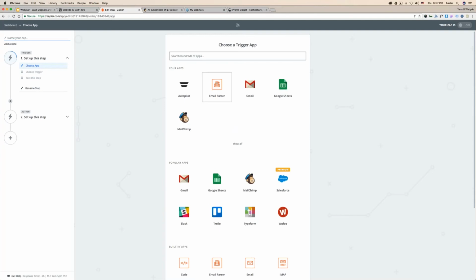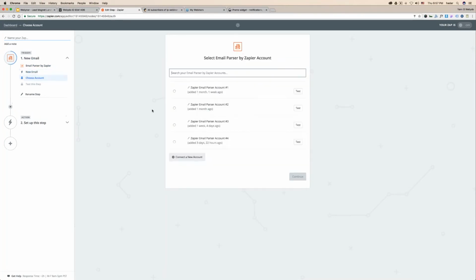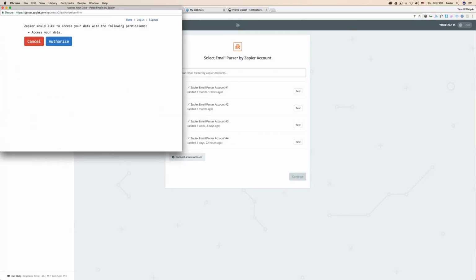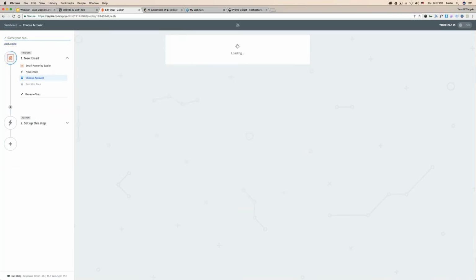Okay, so choose app, email parser. It's called email parser. Let's click on email parser. So it triggers when you get a new email, save and continue. Then it tells you what email do you want. So connect a new account, authorize. So it really gets the account that is already open through parse.zapier. Save and continue.